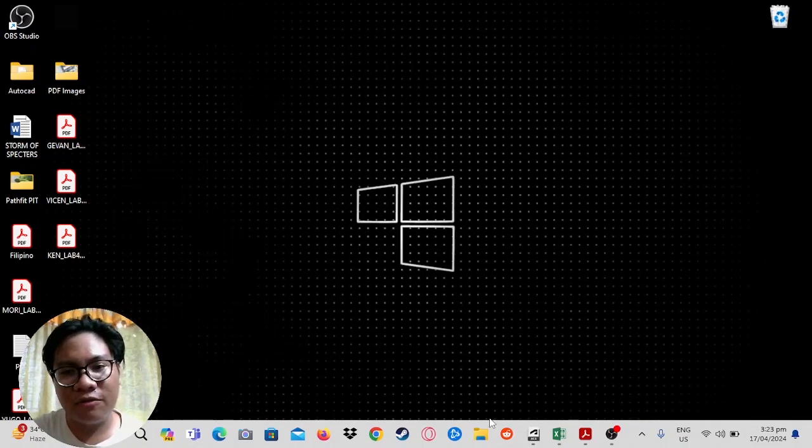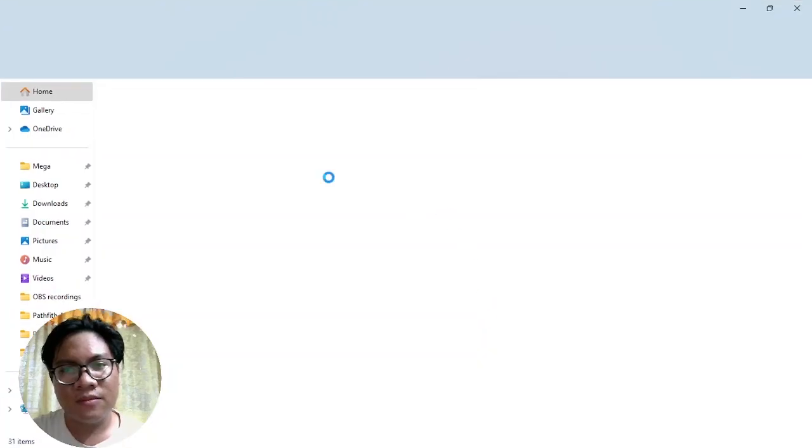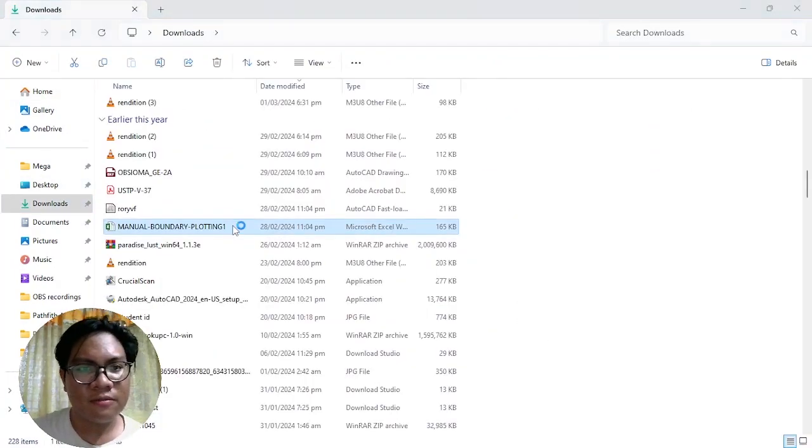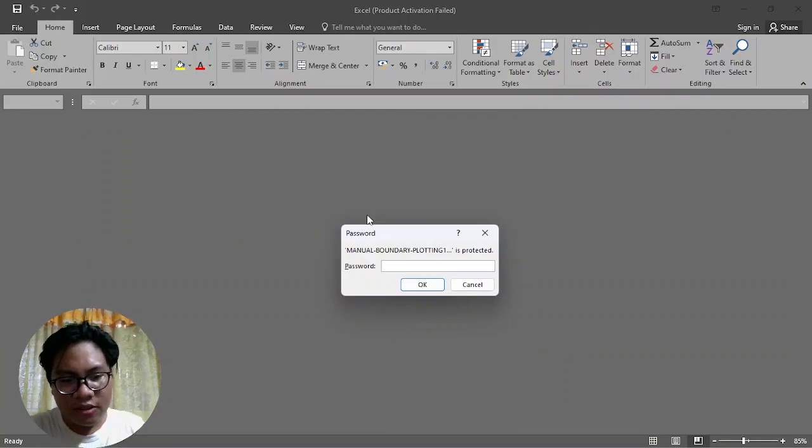First, you want to go to your file manager and search up the manual boundary plotter. Locate the manual boundary plotter, and the password to this manual boundary plotter is capital P at SSW0RD.